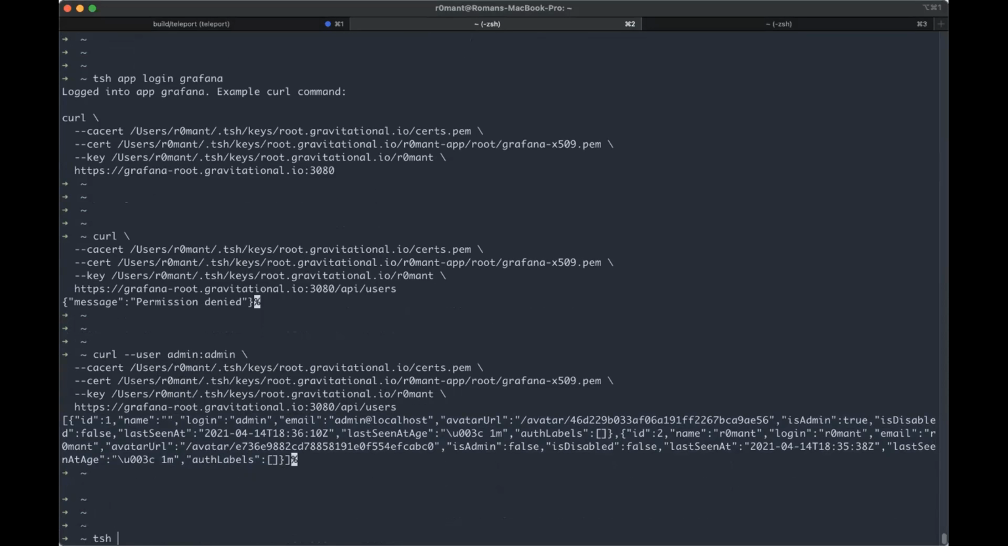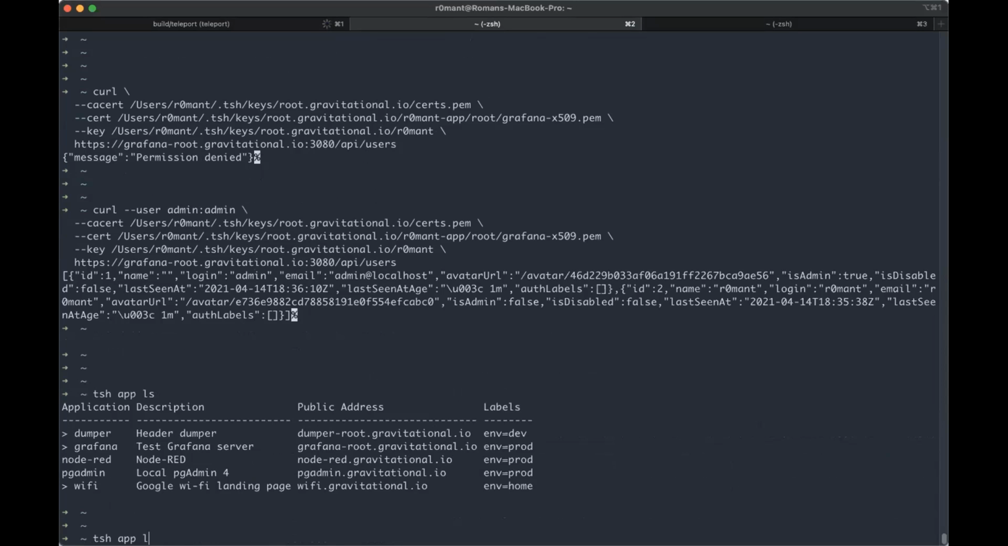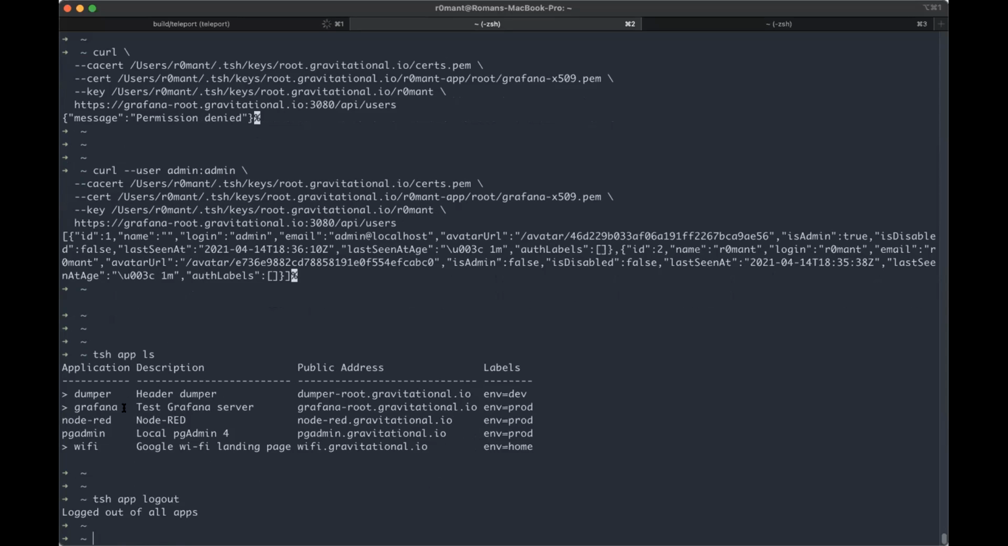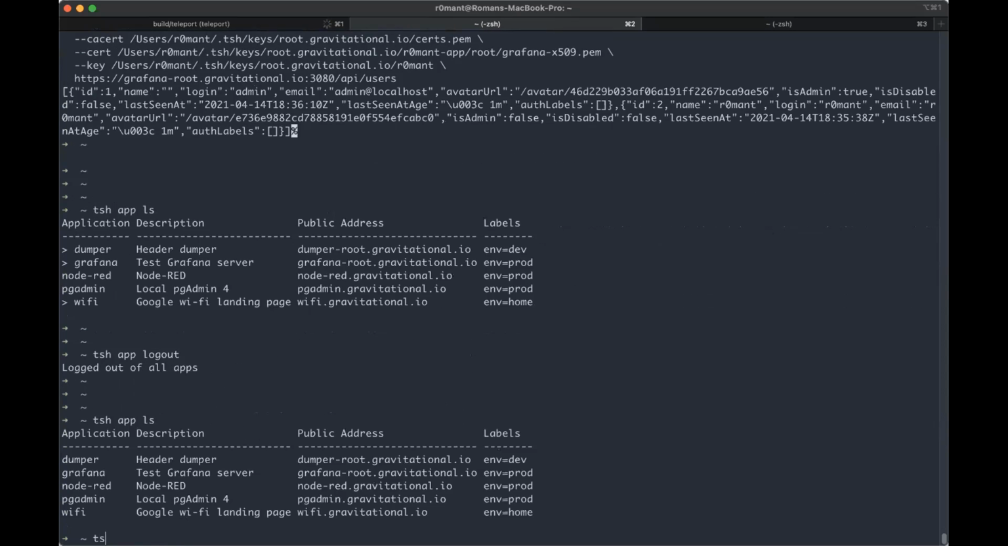All right, once we're done here, let me go ahead and log out of everything. So the tsh app logout command clears all the credentials that we retrieved, right? Because we're using short-lived mutual TLS, short-lived client certificates, those credentials would have expired on their own in a few hours anyway, but it's always a good practice to explicitly remove all secrets when you no longer need them. And let me log out of my Teleport cluster as well.